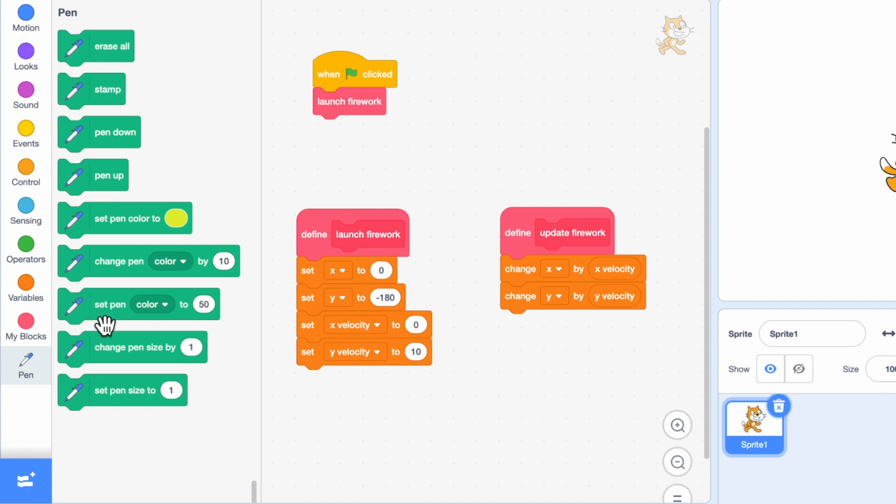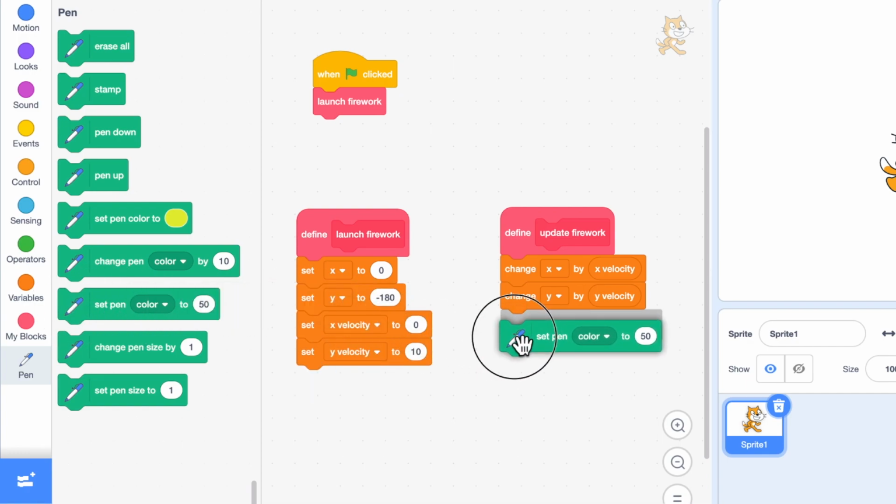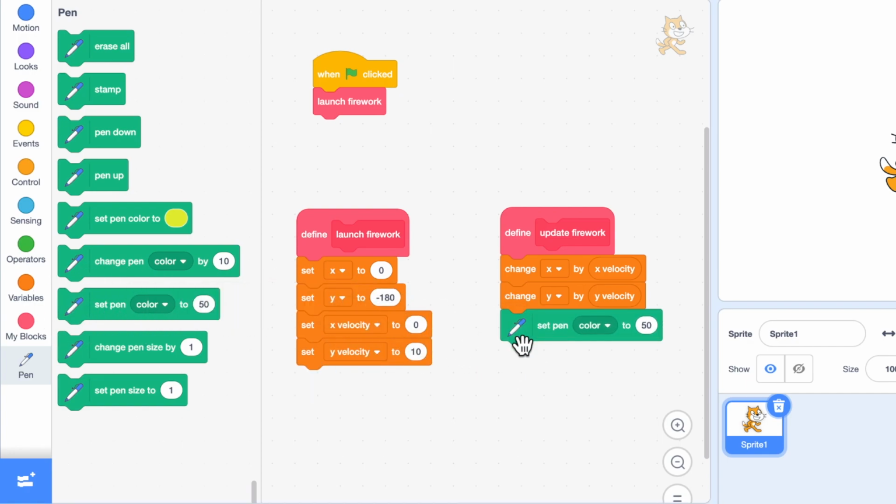Here, we're going to set the color for the firework. We're going to set it to 50. No idea what color 50 is, but I'm sure it's very fireworky. I'm going to set the pen size. Again, I'm just picking out numbers here. You can change them. Set the pen size to 10.